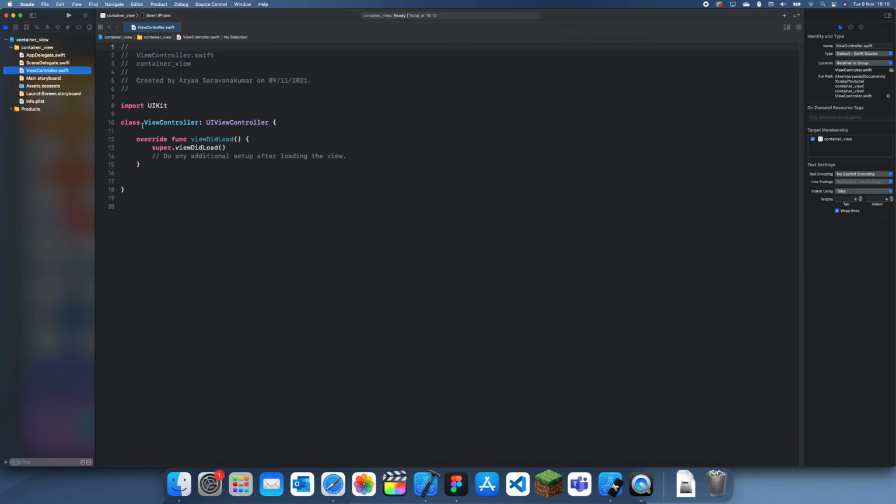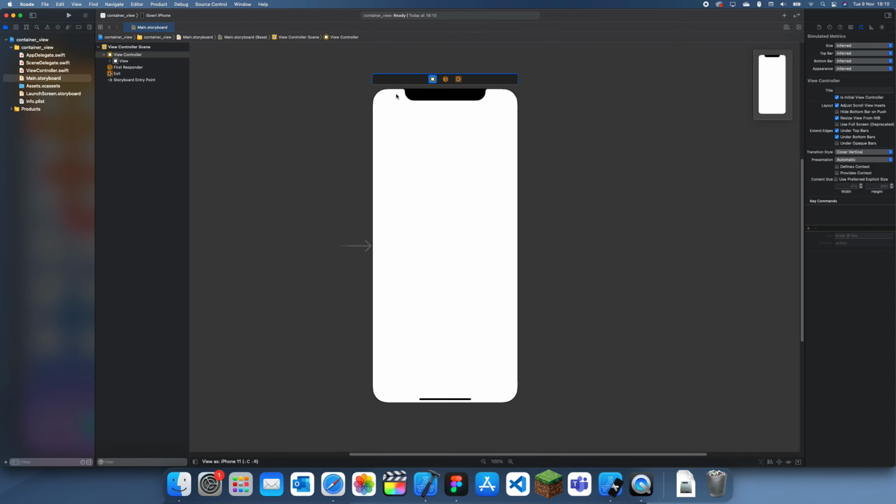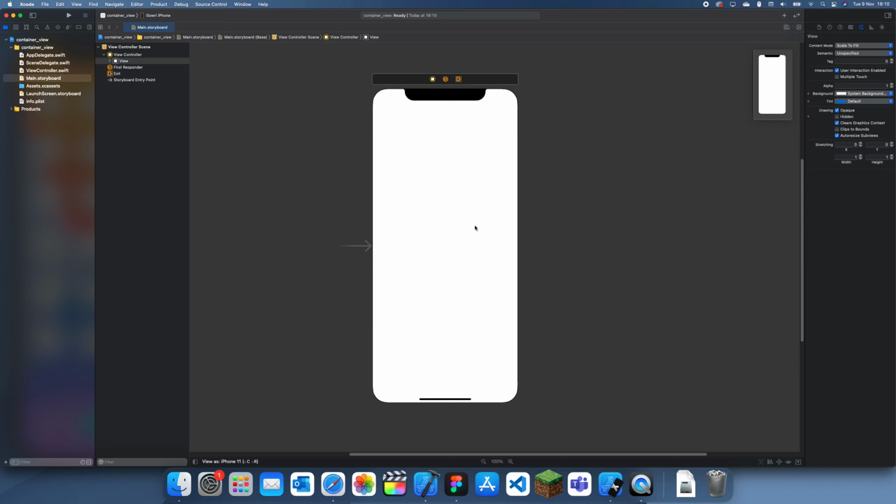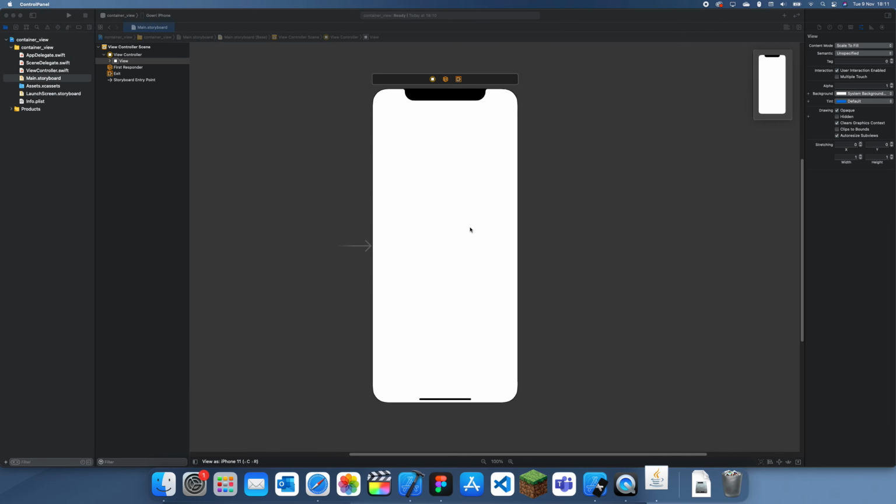I don't really know a kind of example, but let's just say you had a specific type of screen and you wanted it to be shown in many view controllers. So what we'd use is a container view.